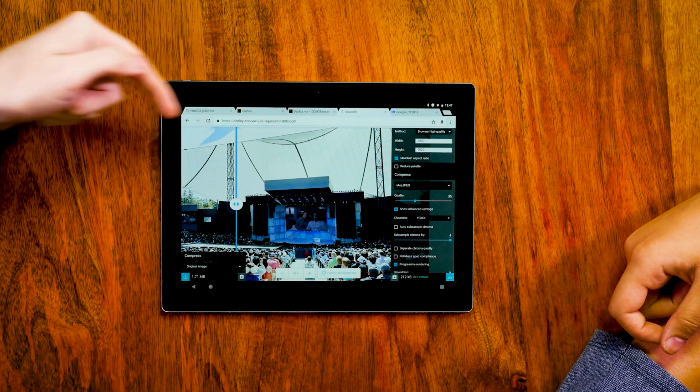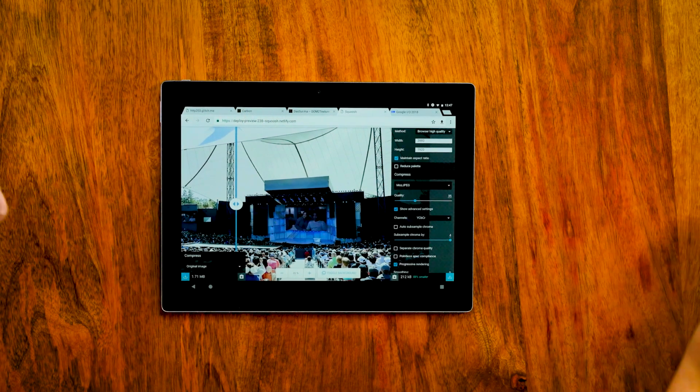Ignore the URL on there. That's just our staging URL. That'll change. But yeah, have a go with it. See how much smaller you can make the images on your site.